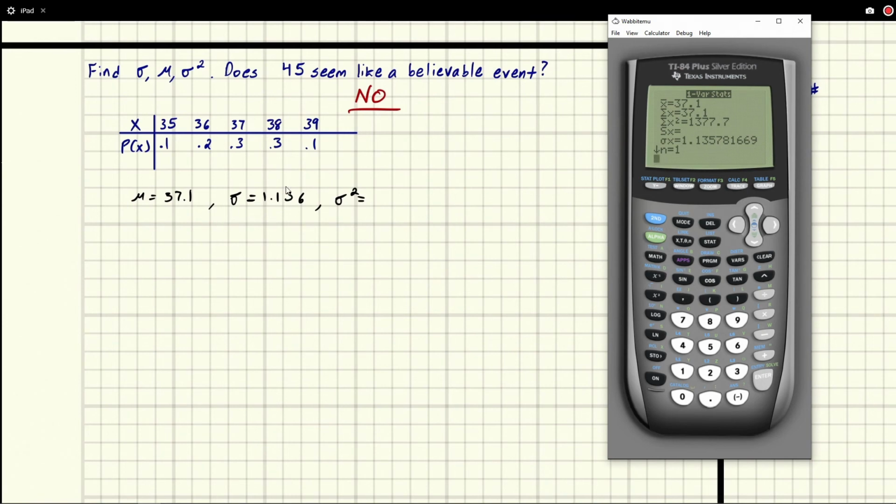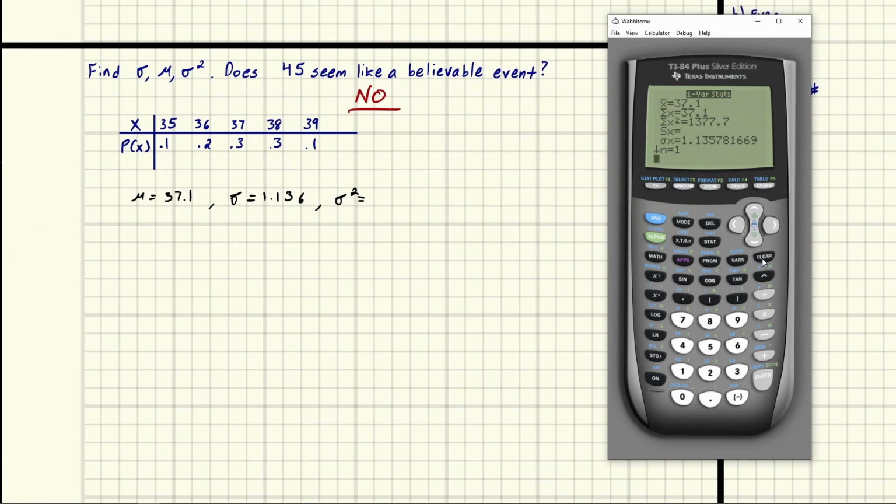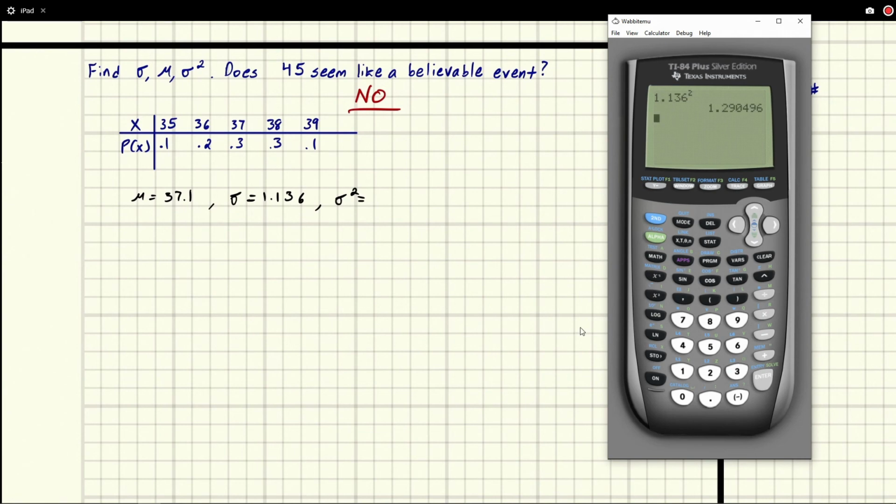So I've written it down here. We're going to round, so we're going to have a little bit of rounding error. That's totally fine. So we're going to exit out of this. You can just hit clear. And we're going to go to 1.136. And then we're going to square it. And we get 1.29. So there you have our three answers.